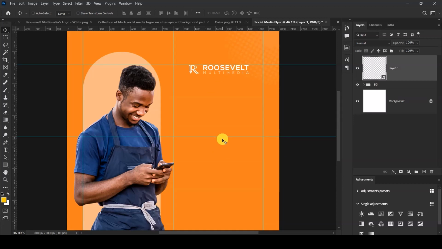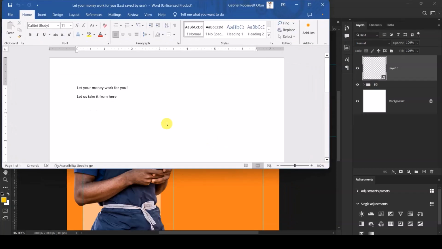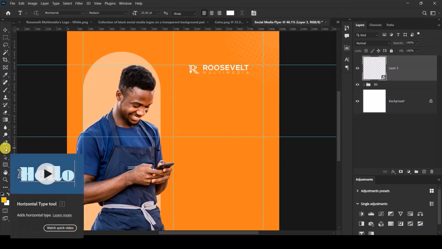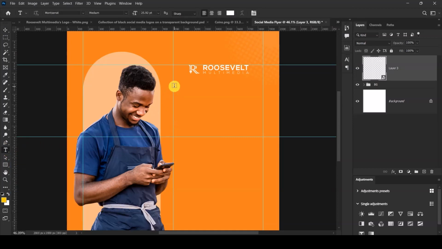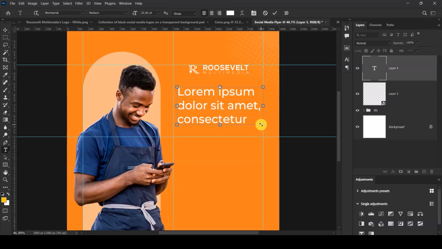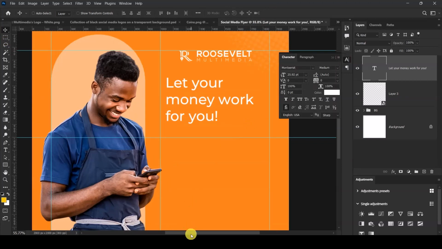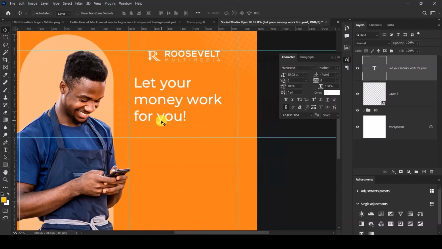So let me add the text. I'll first copy this text, that's "let your money work for you." Come back to Photoshop, select the type tool, and then I'll left click and hold and drag. So we'll just left click and hold and drag, then press Ctrl V to paste the text that we copied. Now that we are done pasting the text, let's change the text size and other stuff.